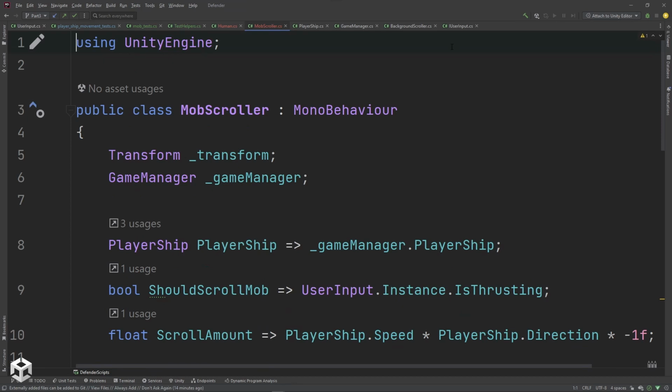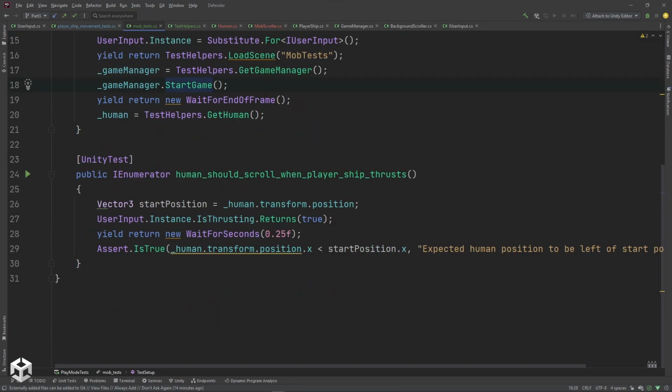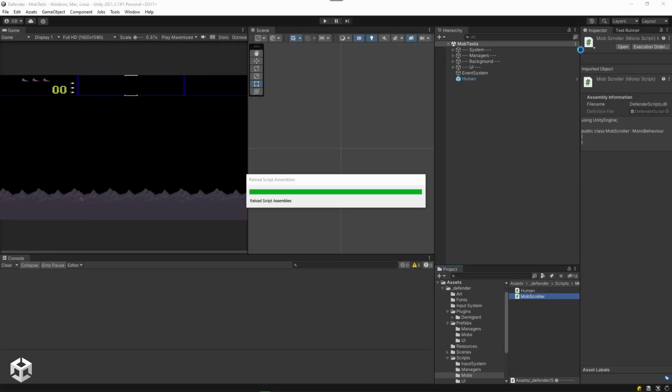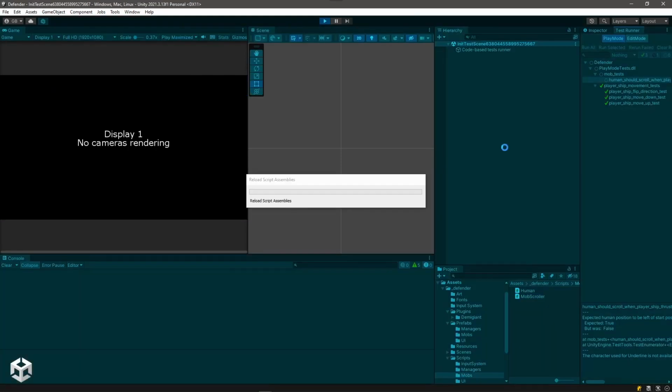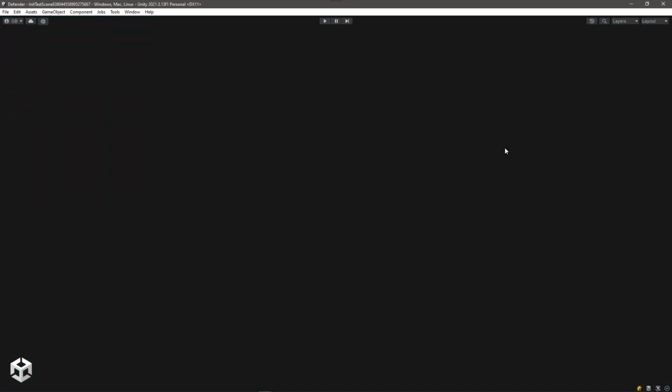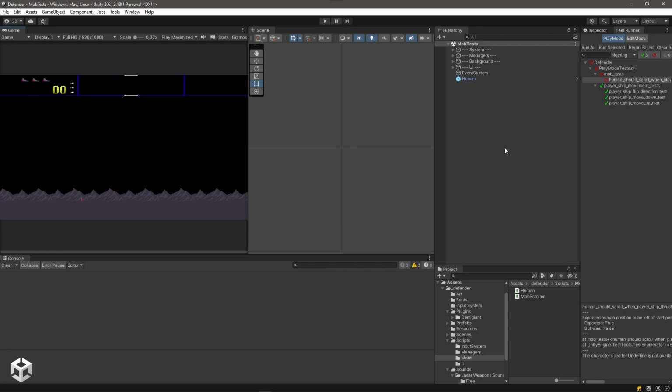So if we go back into our test, we're saving off the human start position. We're setting is thrusting to true, so it thinks we're thrusting from the input. We wait a quarter of a second, and then we check to see if his position has moved to the left of the start position. Let's go back into Unity, and we will go into our test runner and run that test. And it failed with the same condition. Can you all guess why it didn't pass?